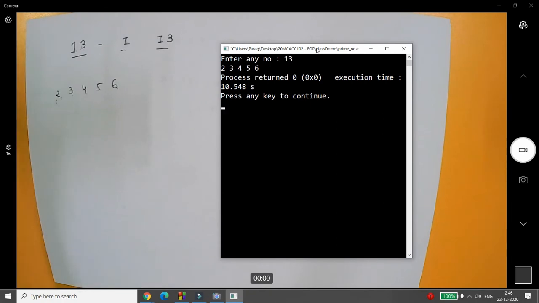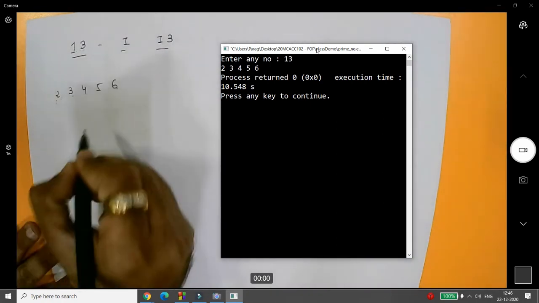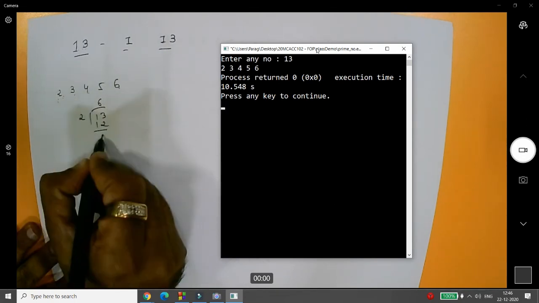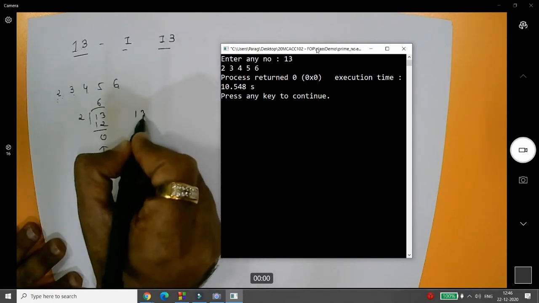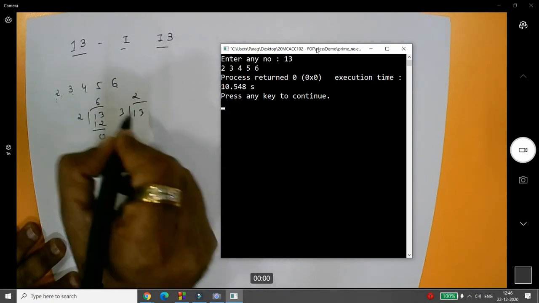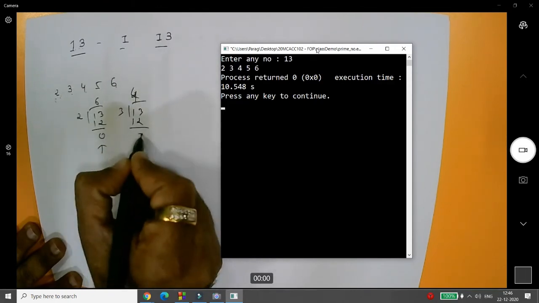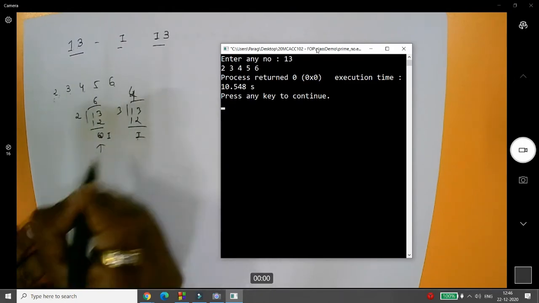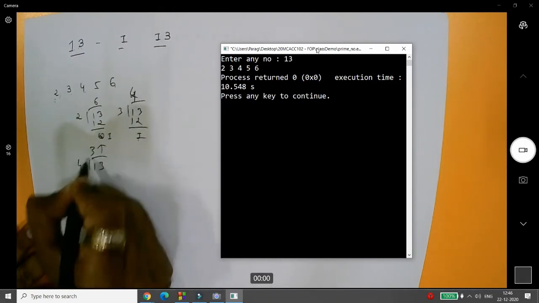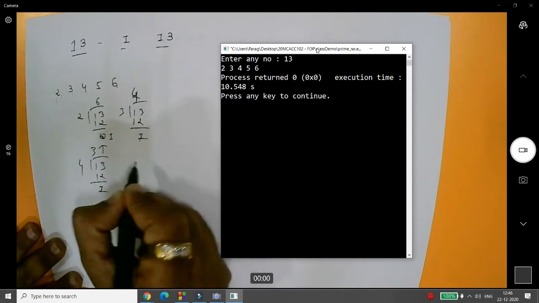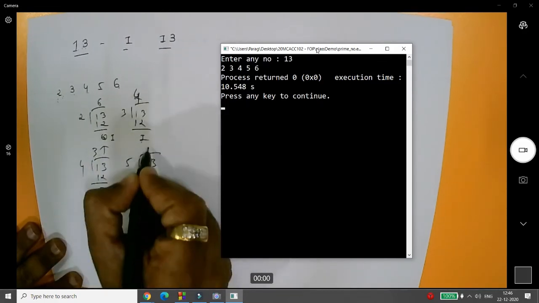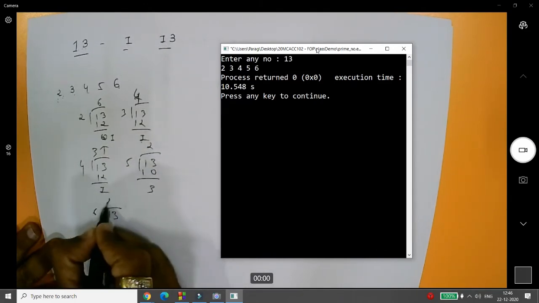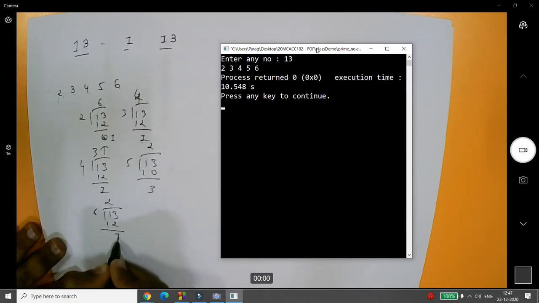Yes. Now what is my next task? Is 13 divided by 2 having remainder 0? No. Is 13 divided by 3 having remainder 0? No. Here I am getting a 1. Here also I am getting a 1. Is 13 divided by 4 having remainder 0? No, it is still 1. Is 13 divided by 5 having remainder 0? No, it is 3. Is 13 divided by 6 having remainder 0? No, it is 1.